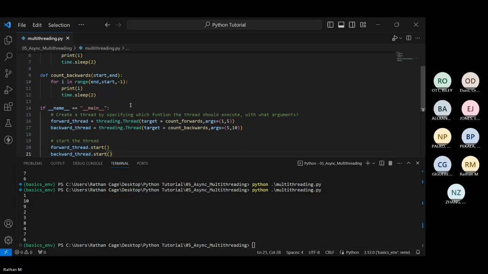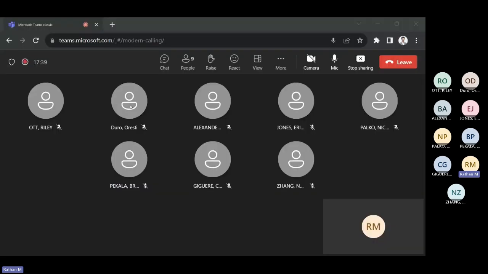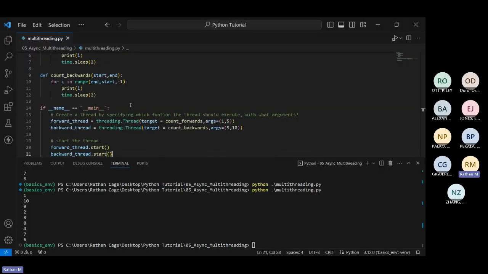All right. So yeah, no queries, I presume, so far, which means we can move ahead.